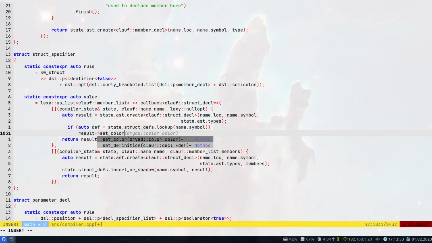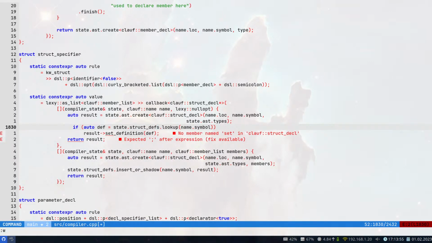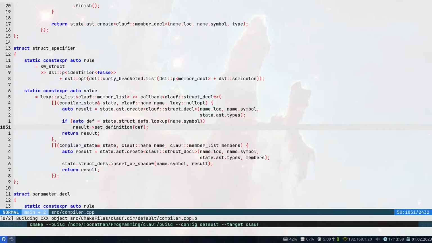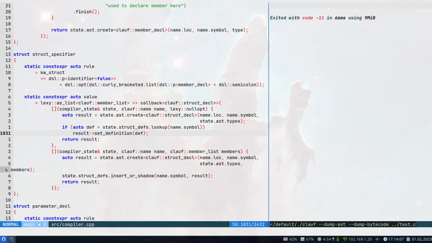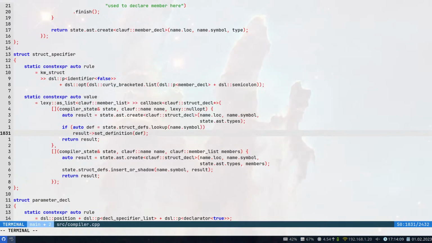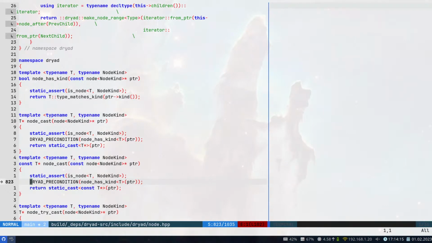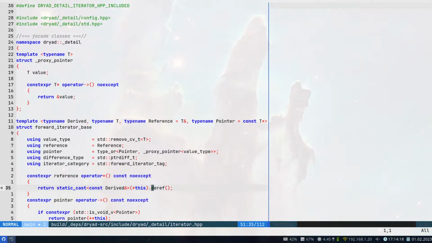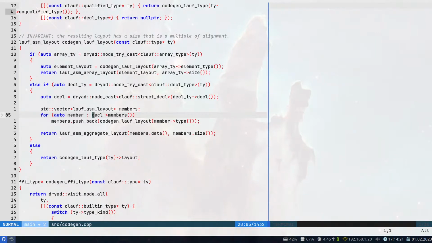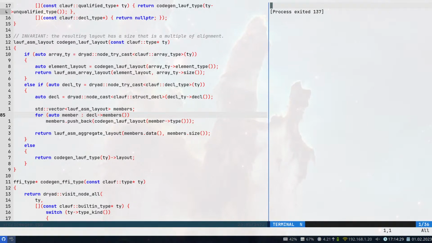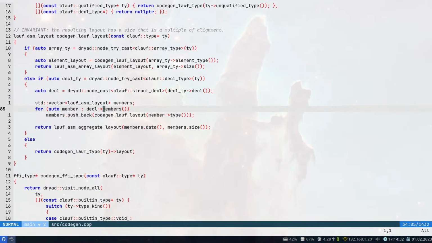Result, we set you to the definition. So now we resolve the struct definition, if we already encountered it lexically before, which means we are now crashing. Okay. Let me guess, you're null. So we've got a null pointer somewhere. Oh, right. We don't actually have any members in our struct decl.